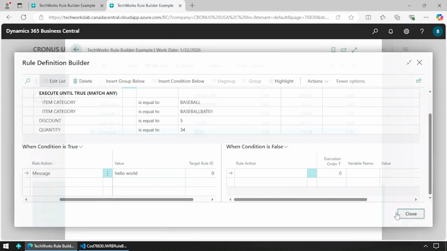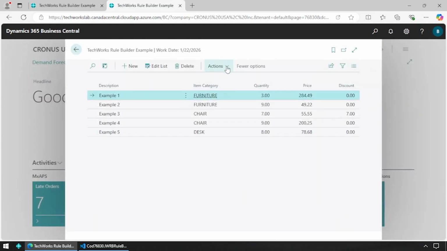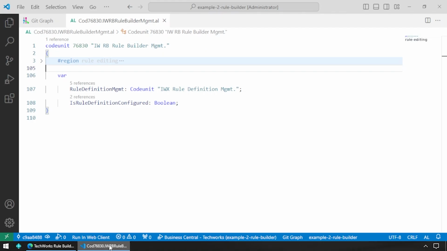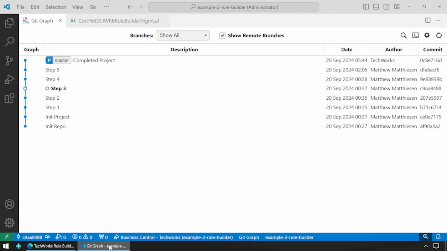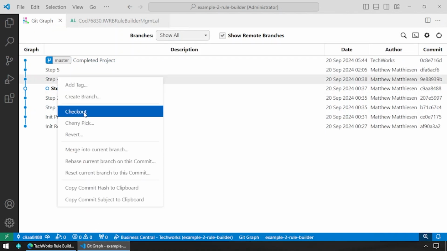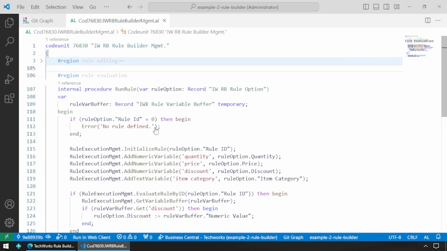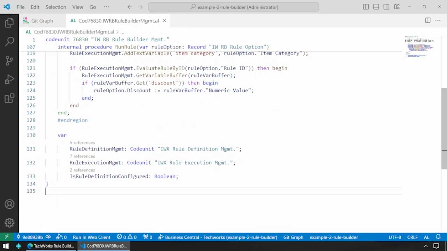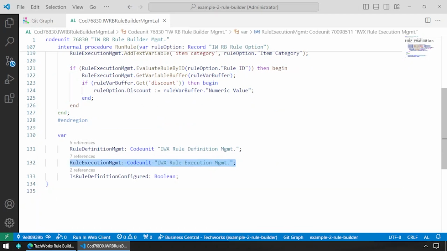Now I'm going to exit this, and the next step is essentially making this run rule do something. We haven't done anything with that yet. So let's go back and check out our next step. And what we'll see is we've added a new variable, specifically the execution management. The definition management, as the name implies, is for the editing and viewing of rules.